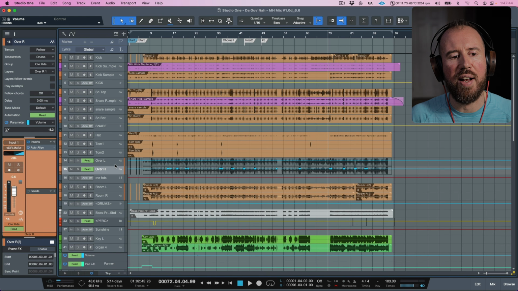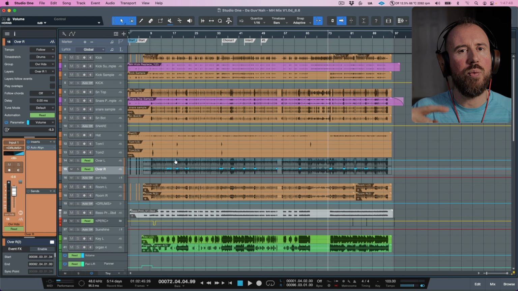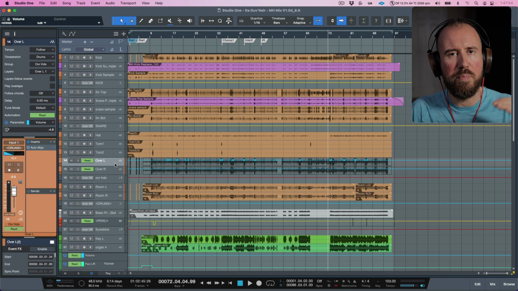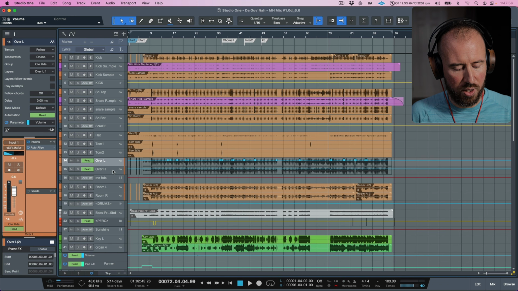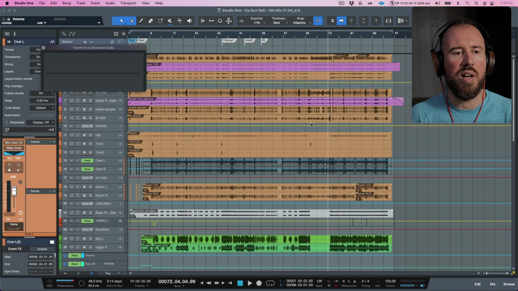I'm going to cut in again here for a second. Notice that for these two tracks, the overheads, all I have on them is auto align. But remember that we merged the VCA automation, so that automation is now in these tracks. These faders are being automated throughout the entire duration of this track. So let's take note of what happens when we do this now. I'm going to select both of these and transform these to rendered audio.